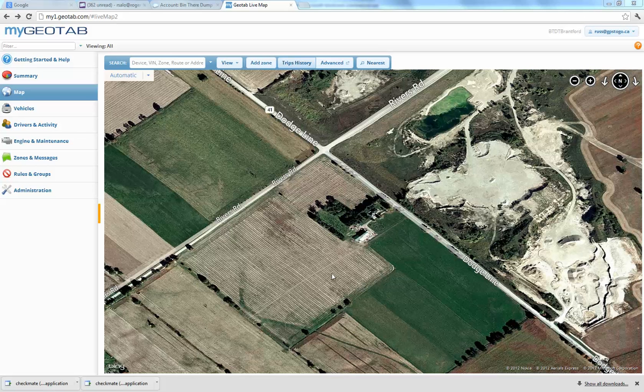This is another video in our group of how-tos for the new Geotab 5.6. We're going to work with the idea of zones today.